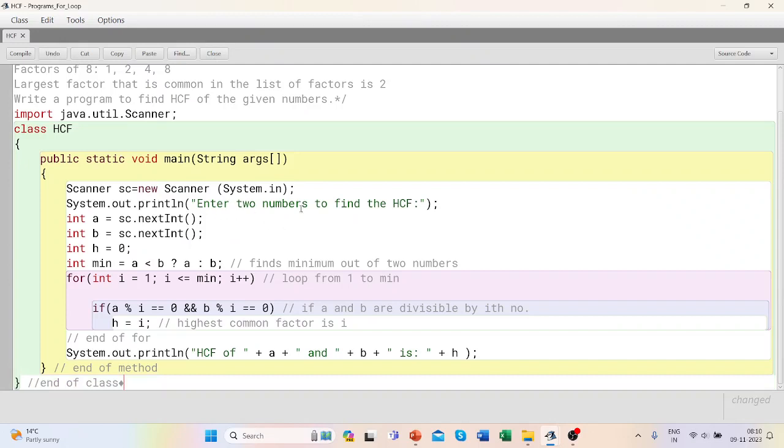So we are reading: enter two numbers to find the HCF. A, B are read. H is 0. Minimum is found out. I is equal to 1. I less than or equal to min. If A modulo I double equals 0 and B modulo I double equals 0, H is equal to I. This is where the for loop finishes.